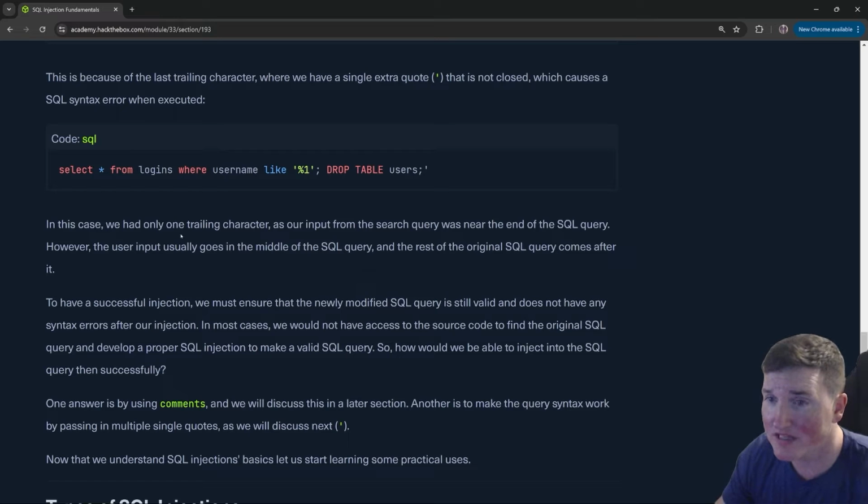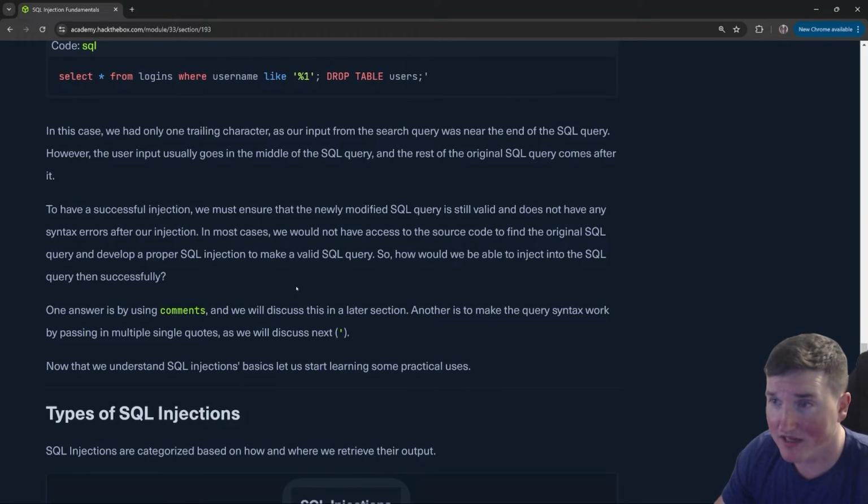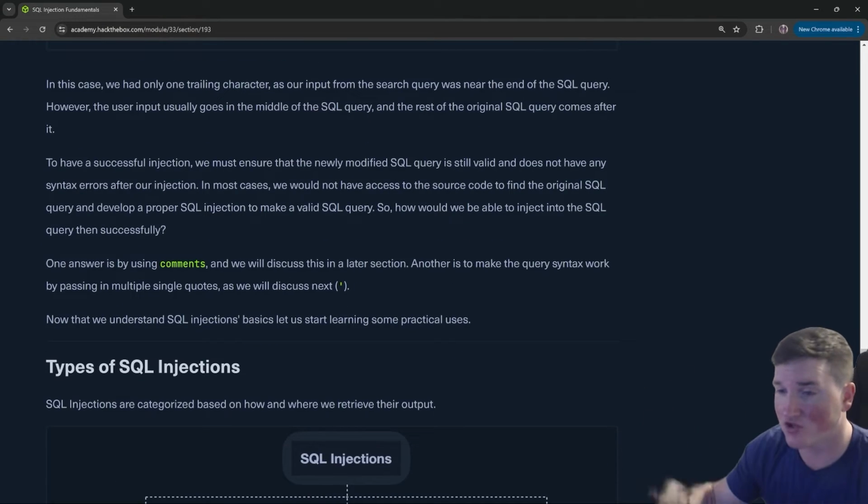The easy way to do this is to test this out on your own system. So build a quick SQL database, get the tables to be whatever you want them to be, right? And run the query that you think the website's running and see what's valid, and then try it.